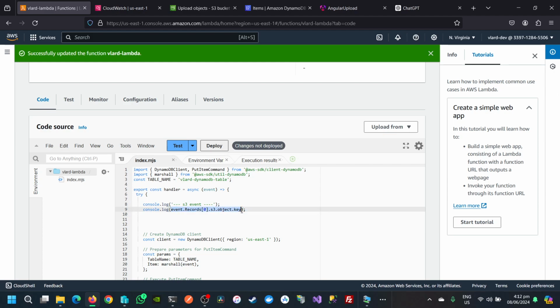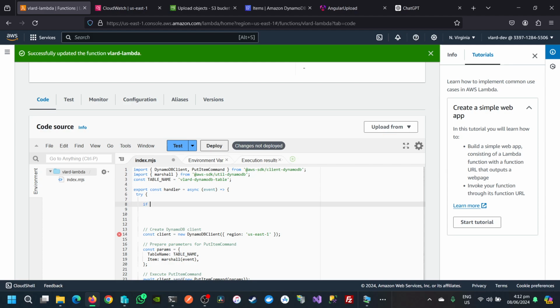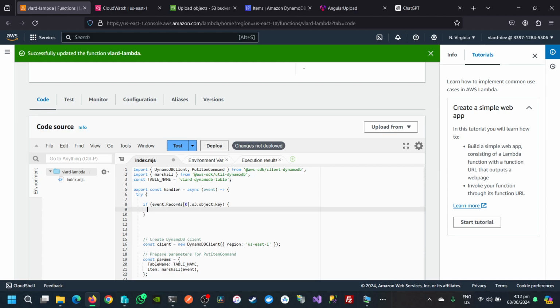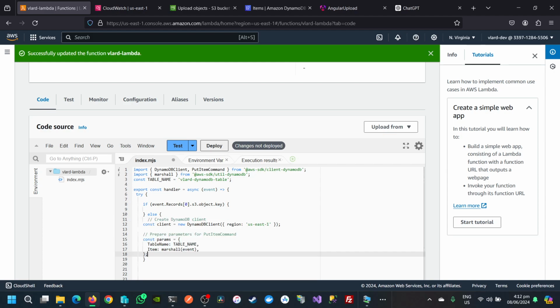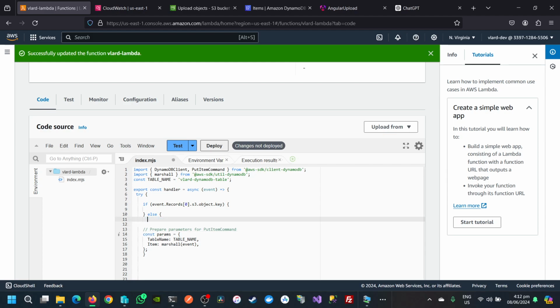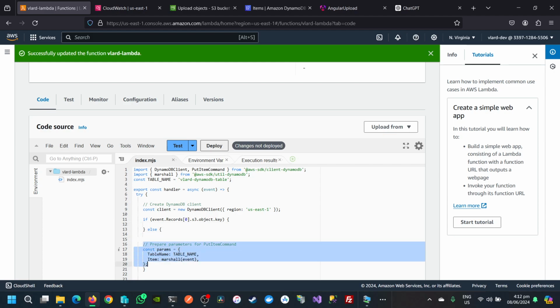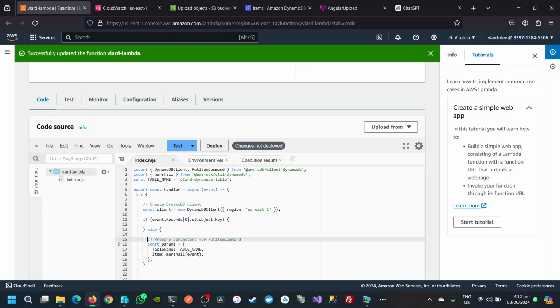So if we're going to get this, if like that, then else like that. We're going to put this outside, and so this is going to be a let.